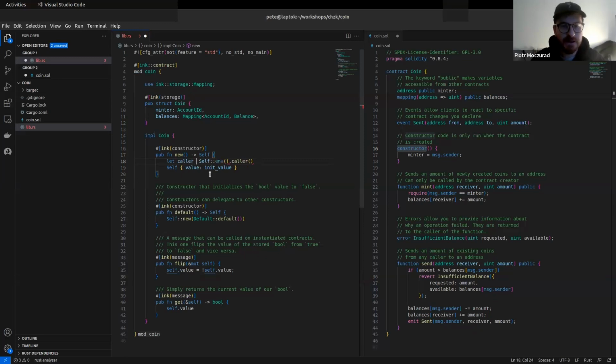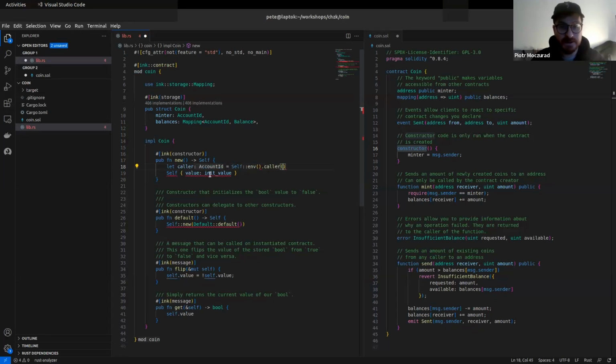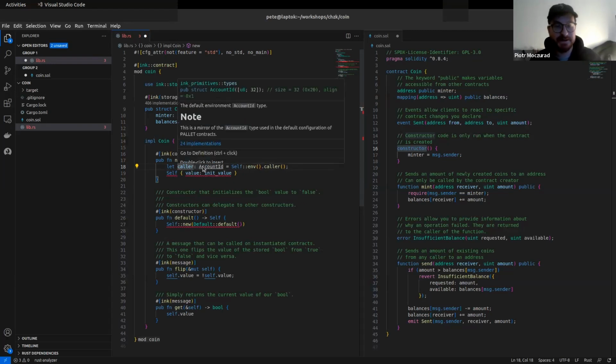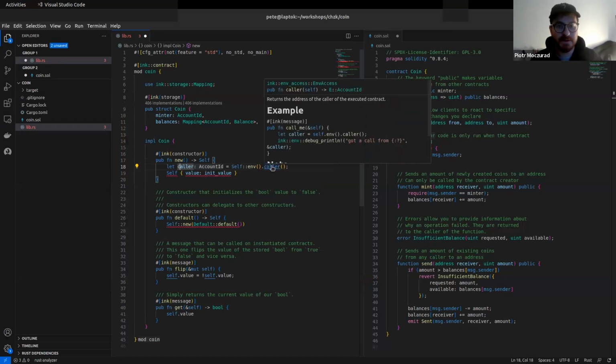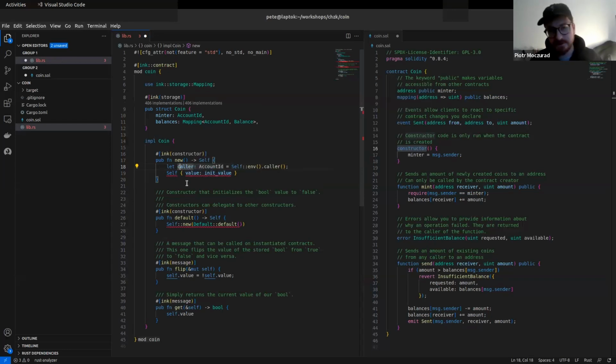Okay, so if you're new to Rust, again, this is how you assign variables in Rust, and this account ID part is actually inferred by the type inferencer here, because this is the type that's returned by the caller method. In general, Rust's type system is quite sane and makes a lot of sense and helps you write correct programs and safe programs. So I really encourage you to get to know it.